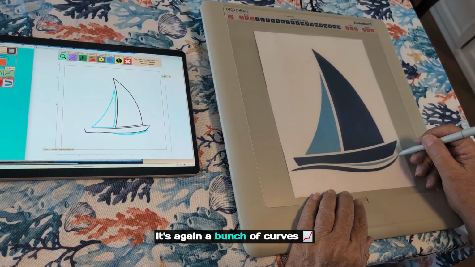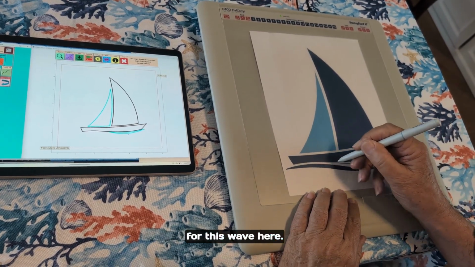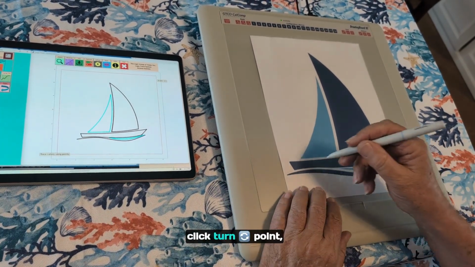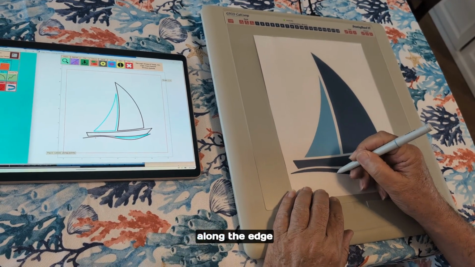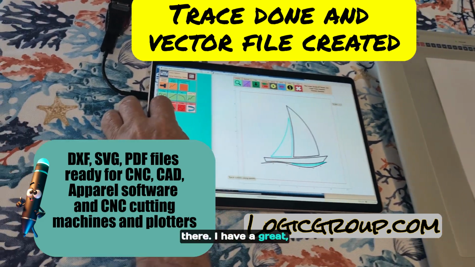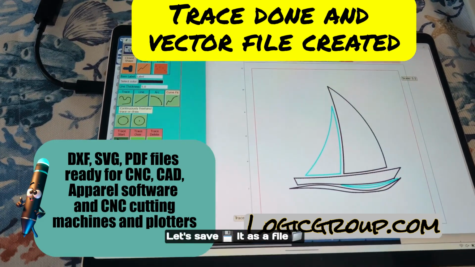It's again a bunch of curves for this wave here. Just digitize the points. Here I've got a turn point, click turn point, then do points going back along the edge. There I have a great, beautiful design. Let's save it as a file on the computer.